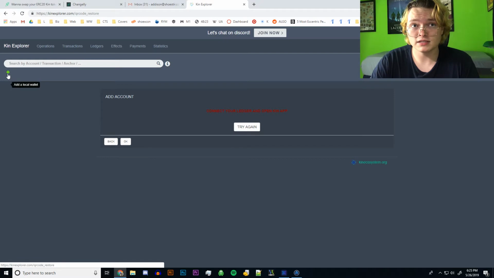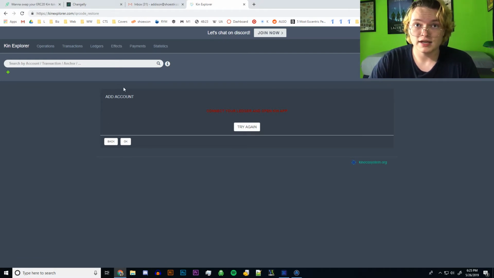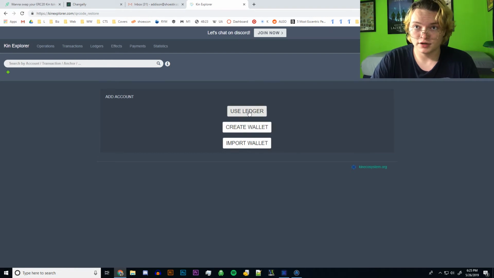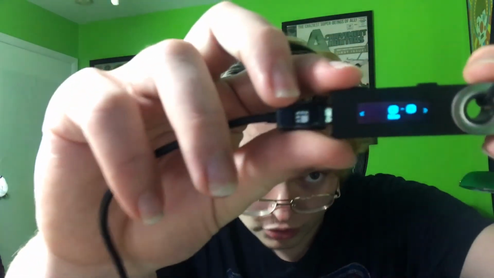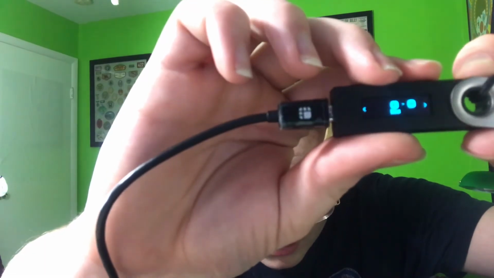We go up here, we hit this plus button to add a local wallet, and it gives us a couple options, one of which is to use a ledger. So, what we want to do on our ledger, you should have the Kin program installed. That is an important part. It's not going to focus at all. Thank you, iPhone camera. But you need to have that because that's giving you the entire ability to store the Kin on there in the first place.